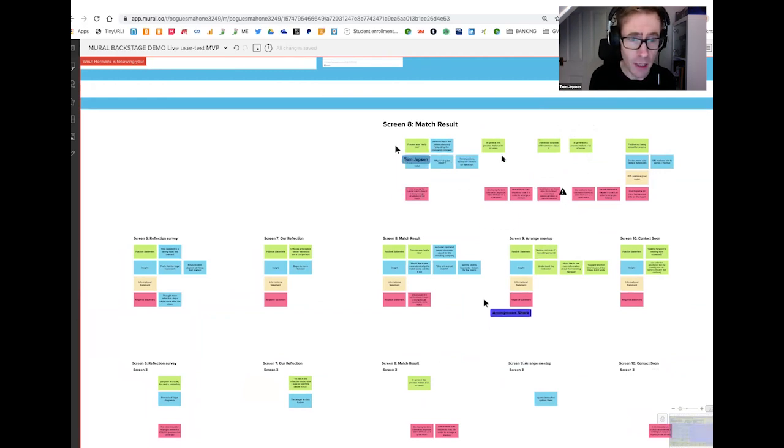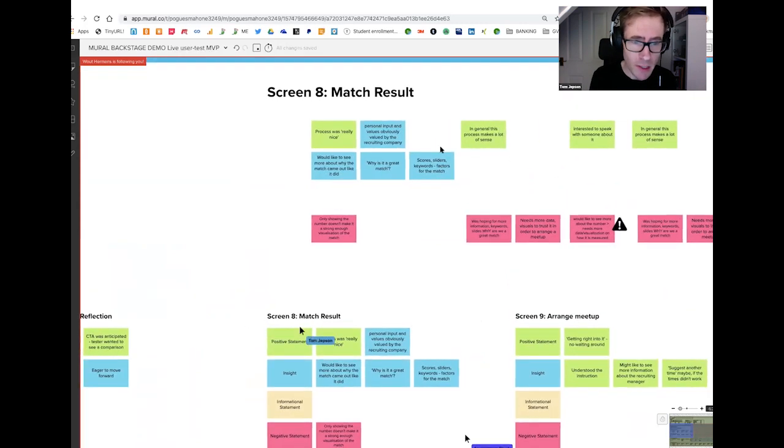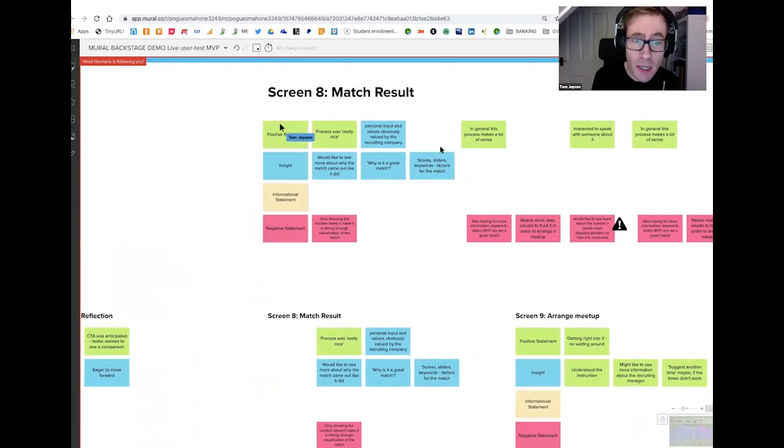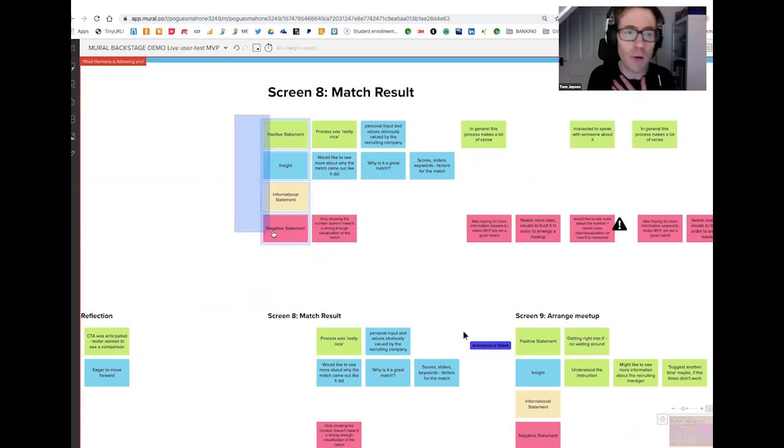So we've got the green ones that show positivity, we've got the blue ones which show an insight, some informational statements, and negative statements as well. So we've got them all clustered up top here.